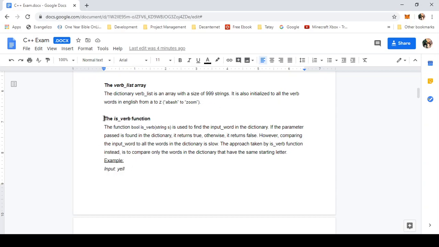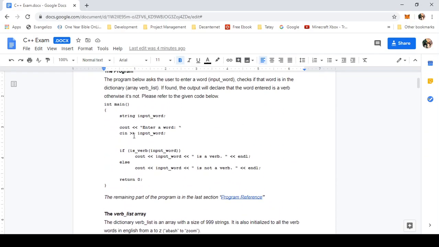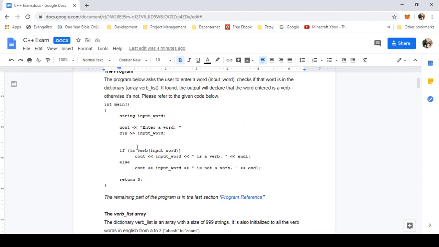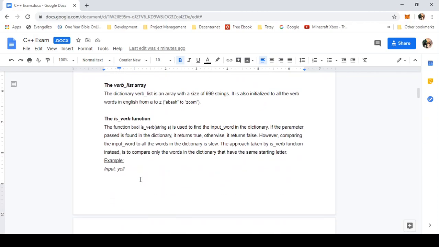Okay. Now, let's go to the isVerb function, because we use isVerb. IsVerb is not a predefined function. Predefined means it's not built into the C language that you can right away use. This is a user-defined function. So in this program, we will define this function.